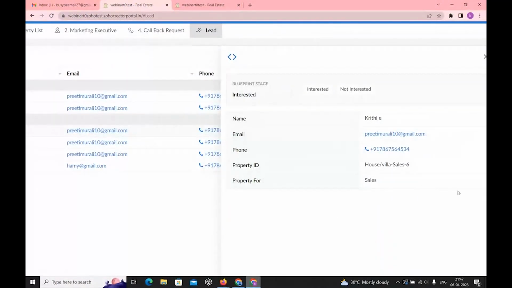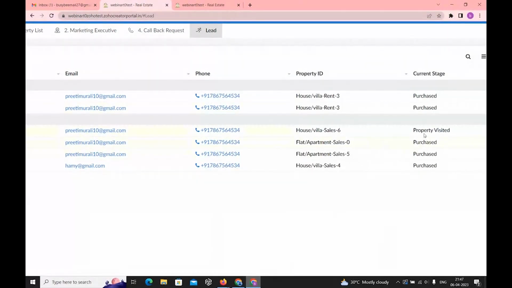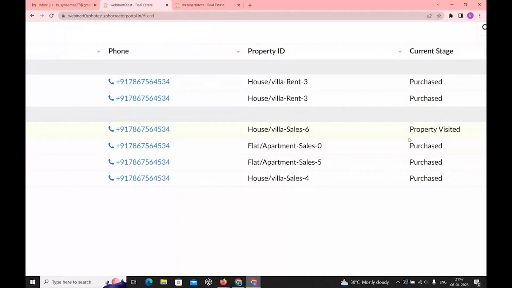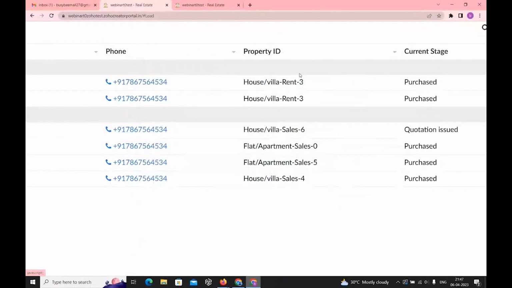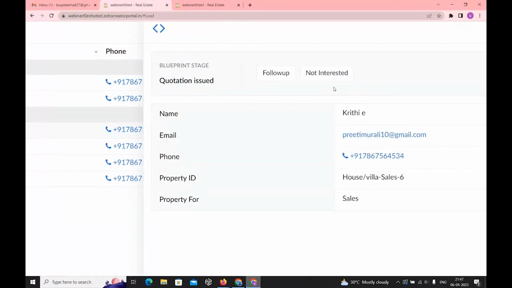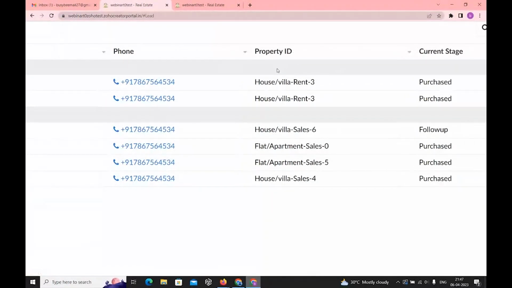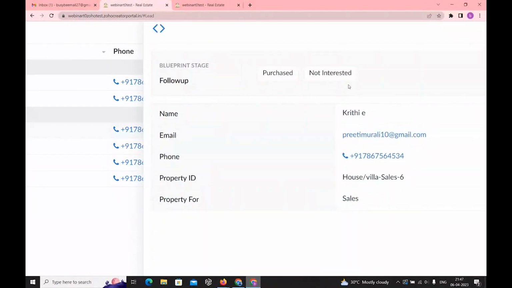I can visualize this blueprint in the detailed view of my report. If the customer is interested, the status will be changed to property visited. After the customer has visited the property, I'll be issuing the quotation. After the quotation is issued, I'll be following up with the customer. If the customer is interested after a few days of following up, I can simply say that the property is purchased. Or if they are not interested, I can say that the property is not purchased.